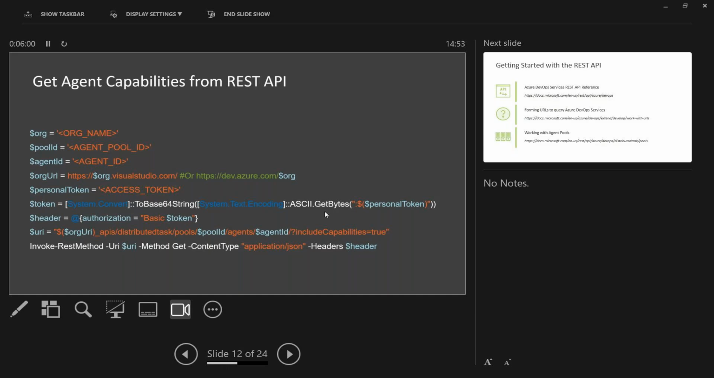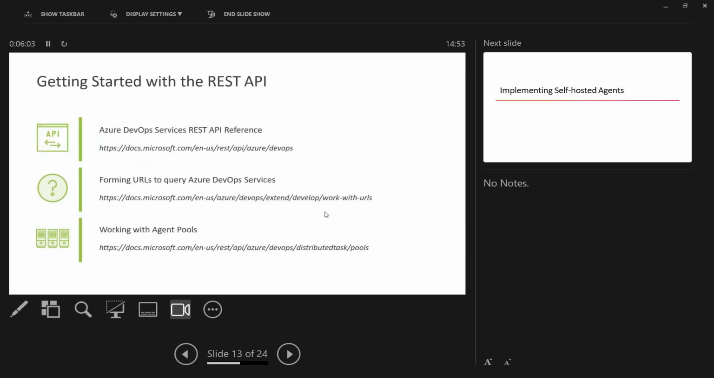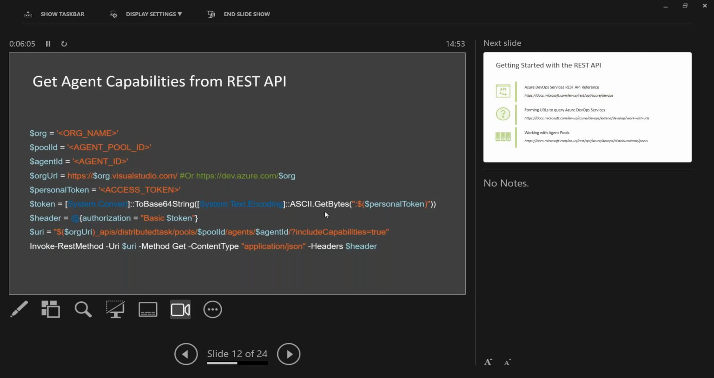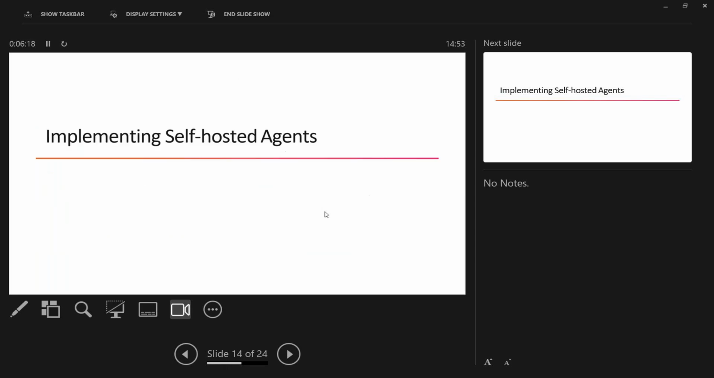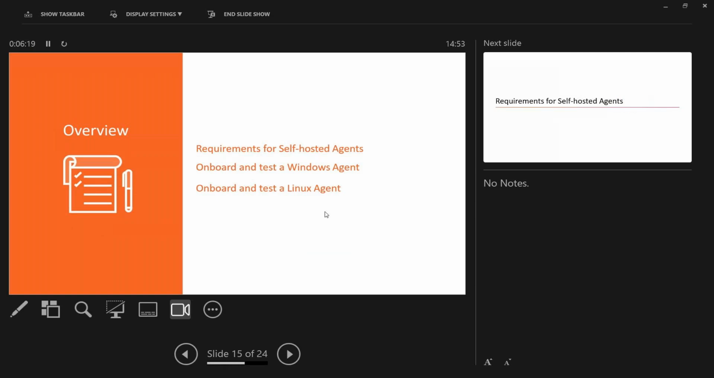The agent also has an API, but dedicated executables are there. So these are the things you need: org, pool ID, agent ID, org URL, and personal access token. These are the five important things. The rest of the things are not important. So yeah, we can get started with it and start adding. Any questions so far?